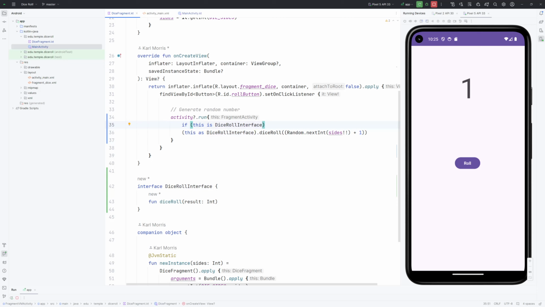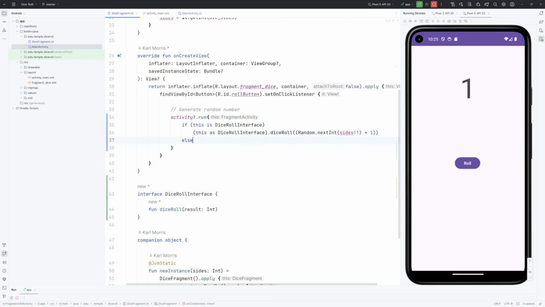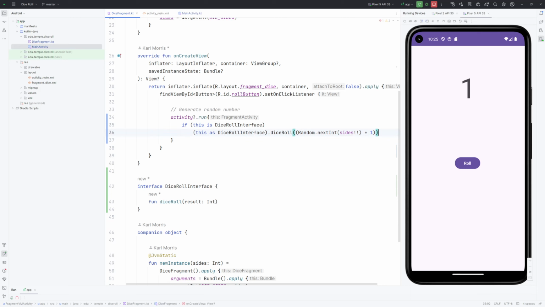So in other words, if it's safe to do that, I check the type and make sure that the parent is in fact an instance of dice roll interface. If that's the case, then I can now safely make this call. So I can do that. And if not, I could throw an exception or whatever. Or degrade gracefully and just don't do anything. So this is the version that I can implement.